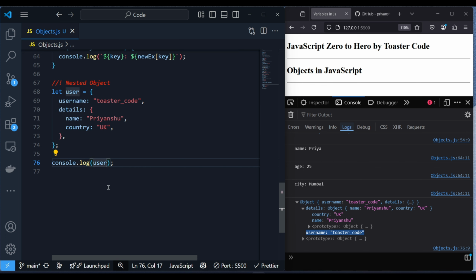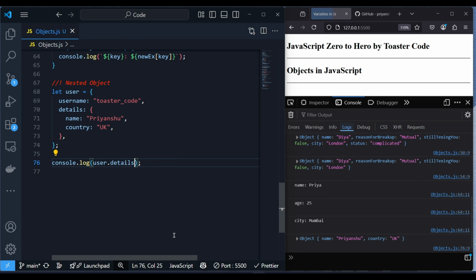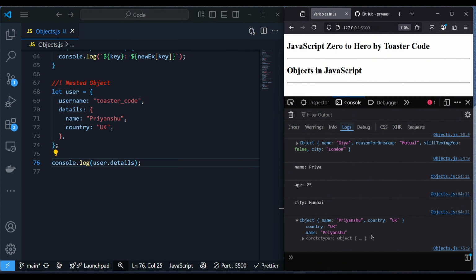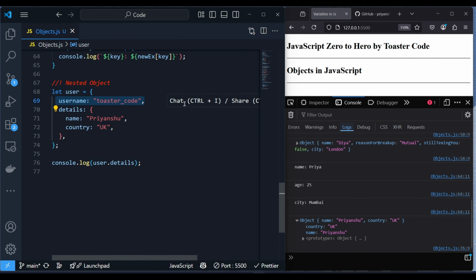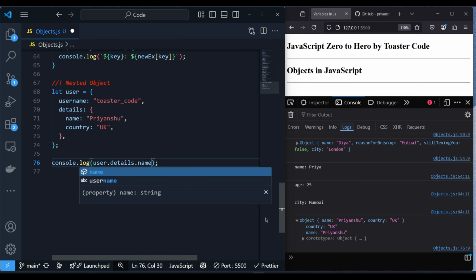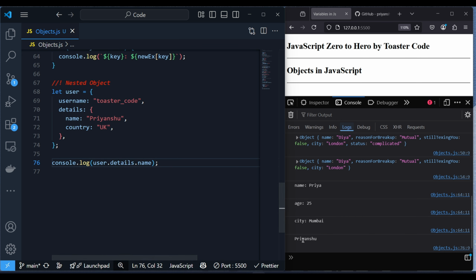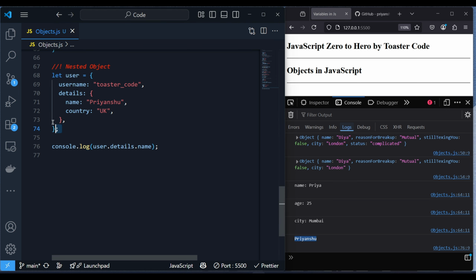What if you want to print the details only? Then you will use the dot notation over here, user dot details, and boom, you will get only the inside one, details. Country UK, name Priyanshu. You are not going to get this username anymore because you accessed the details only. If you want to print this name only, then you can do user dot details dot name. And then you will get only the name Priyanshu. That's it, nothing else. So you access nested properties by chaining dot notation. But remember, more depth, more pain. So you got it. This is how we create the nested objects.